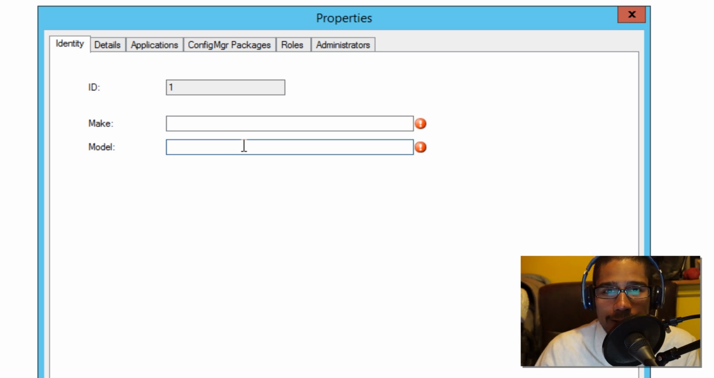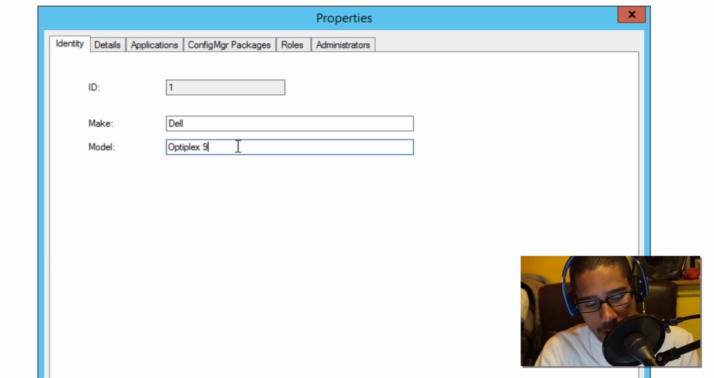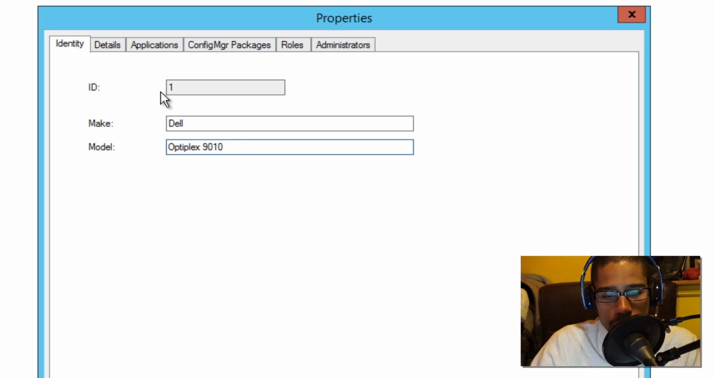All right. I already showed you guys how to do this already. So I'm just going to say, let's say this is a Dell, and this is an Optiplex 9010, right? Next thing that you do, once you fill out the make and model of your specific laptop or desktop that you're going to be pushing out.